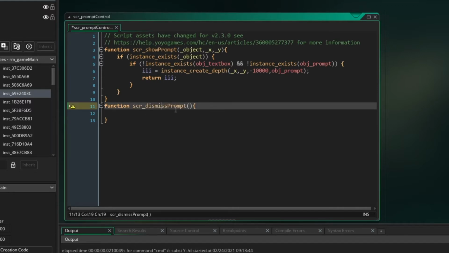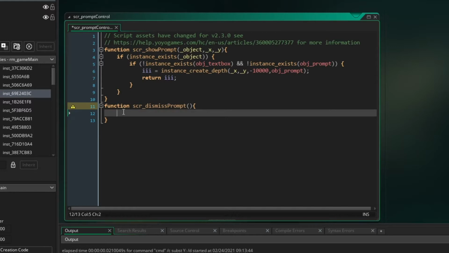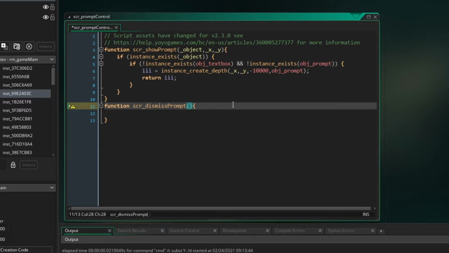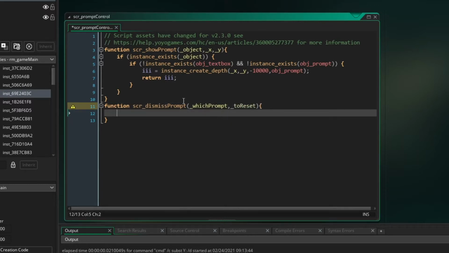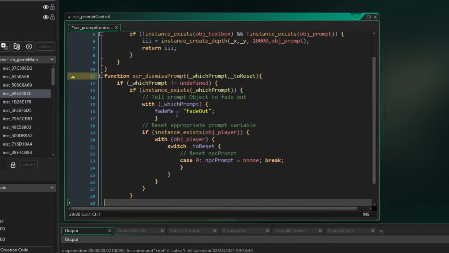So now you've set up a quick function. And we're going to go ahead and write this now. I'm just going to paste in the code and then explain what we're doing right away. First, however, we need to add some arguments to this function that we're going to use. So I'm going to add in _whichPrompt, and then a comma, and then _toReset. I'll explain this in a moment. And I'm going to paste in the rest of the code.